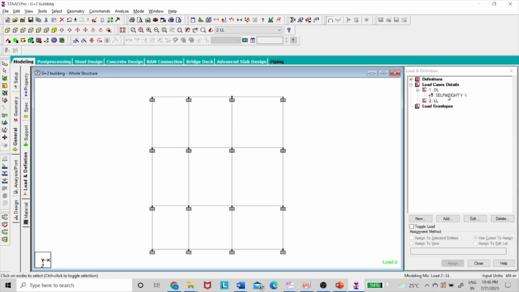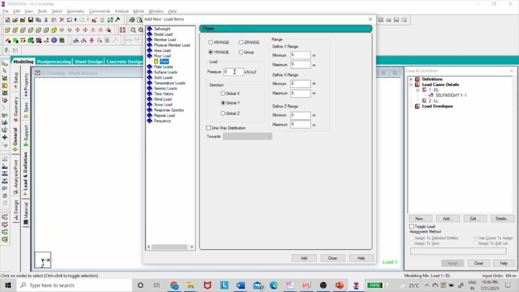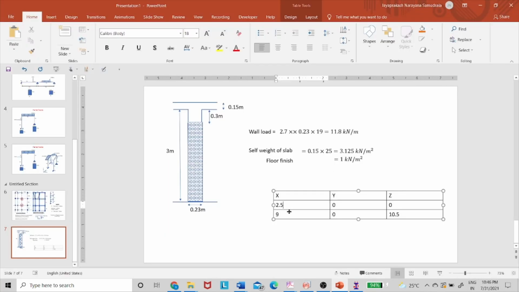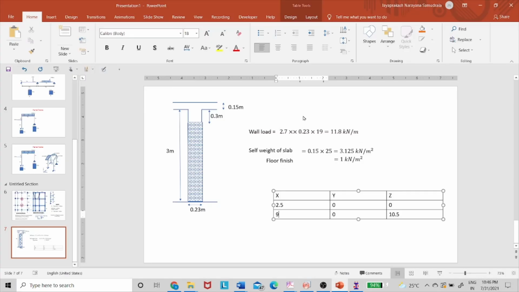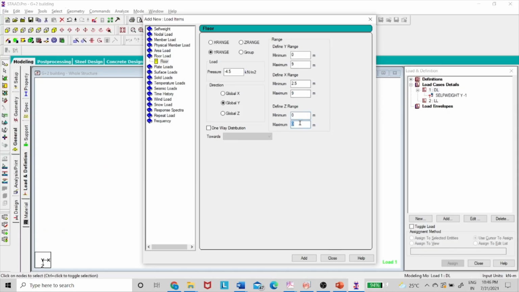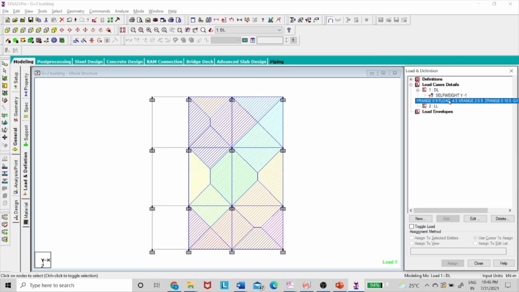Okay, so go to your dead load and you add the floor load here. The floor load value is minus 4.5 here, and the y range is 0 to 9, and for x range the minimum value is 2.5, maximum value is 9. So this is 2.5 here, and here it is 9. And similarly in the z, 0 and 10.5, this is 0 and this is 10.5. Then if I press add, you can check the load is only on this rectangle, right?